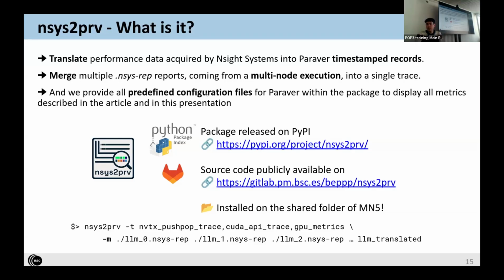We can merge these multiple execution reports into a single trace, and we also provide a full set of CFG files, configuration files for Paraver, to compute all of these metrics that I've been talking about, including the efficiency metrics. You have it installed in the shared folder of MareNostrum 5. I'll put the path now. So if you want to use it later this afternoon, you can get it as just a Python package.